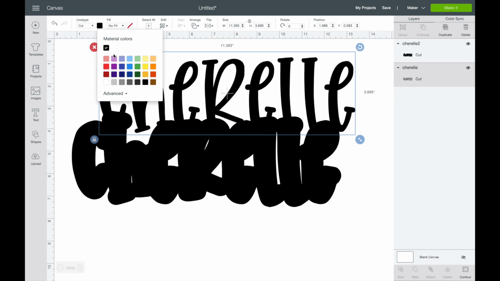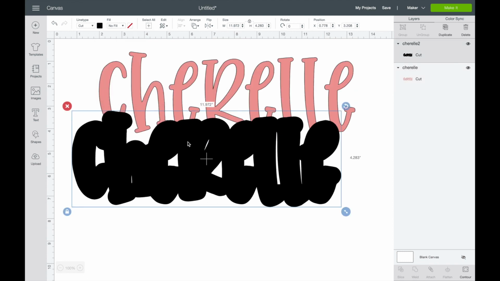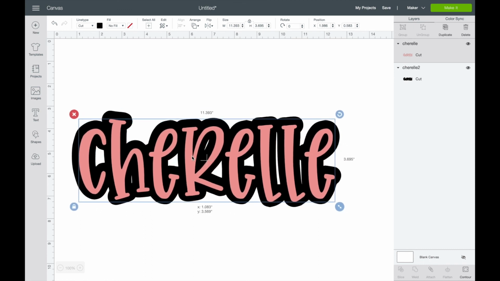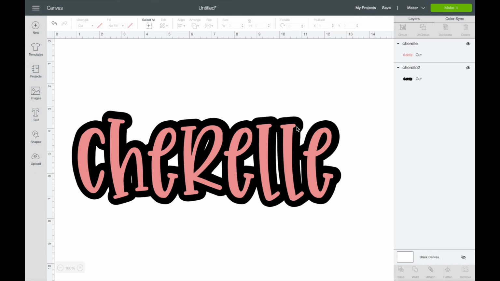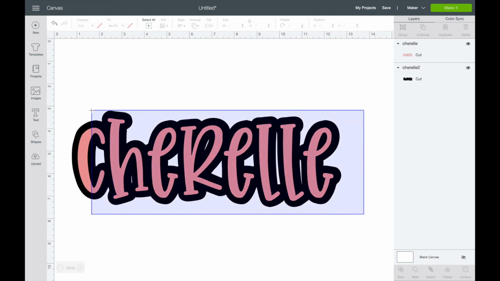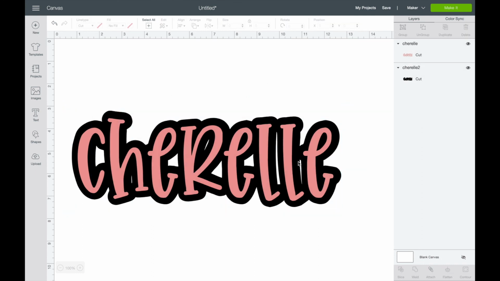So this will change the color to, again, the pink. This we're going to take, send to the back. And boom, now you have your outline. And like I said, you could use this method to either double layer your vinyl, or you could do a knockout text.